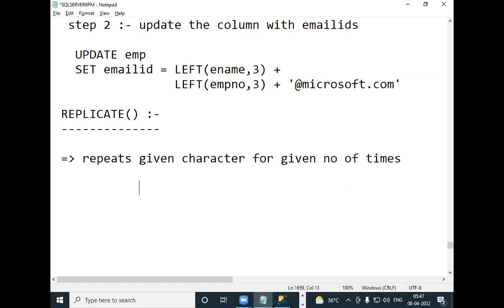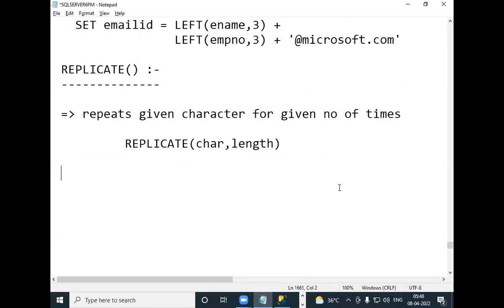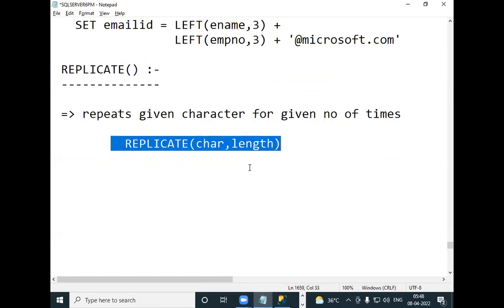Okay, then replicate, character, plus what? Length. Replicate character length. So different functions are useful in different scenarios. Okay, then replicate character length.